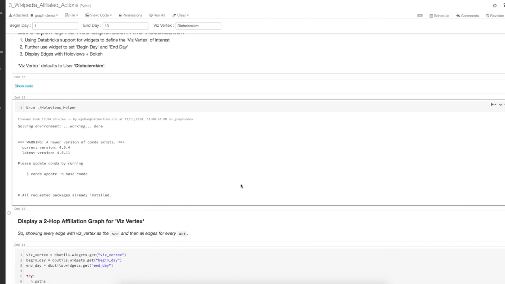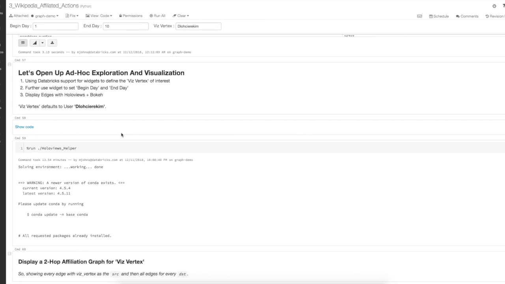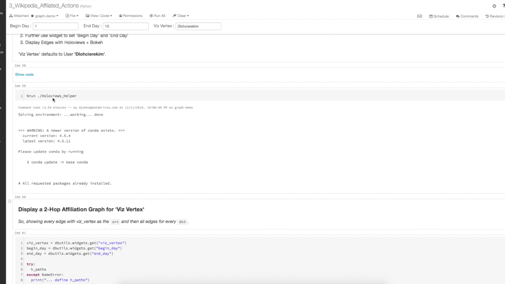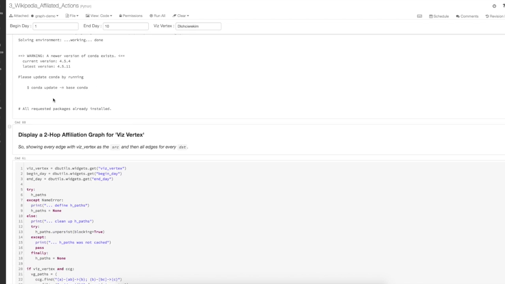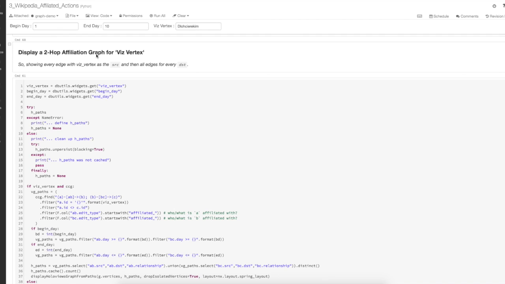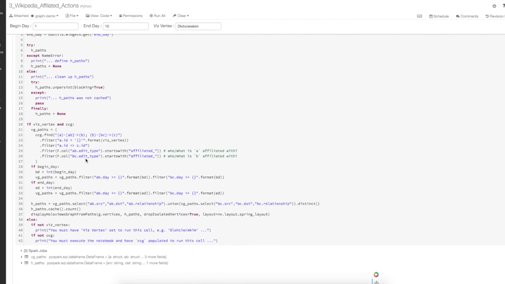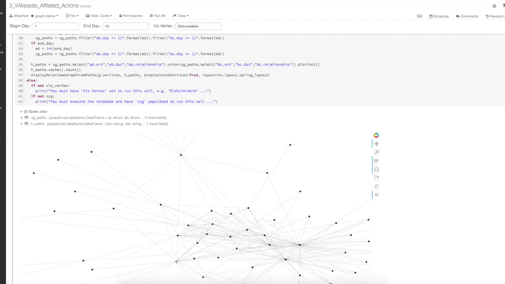So now we want to actually visualize the activities of this blocked user. Okay, so we come back after looking at HoloViews helper. And now we want to look at doing a 2-hop affiliation graph for whatever's in the Viz Vertex field. And this will respond if we were to make changes here. It would be able to respond and refresh the output. This code could be hidden, but we're showing it just to understand what's happening to users and understand who's who. So this is the main user who is blocked.